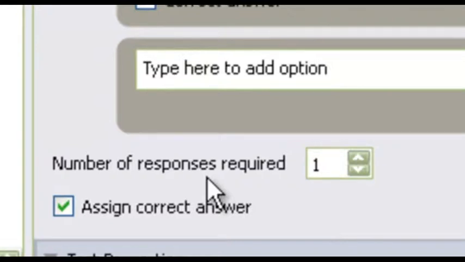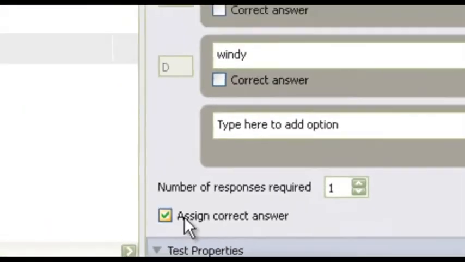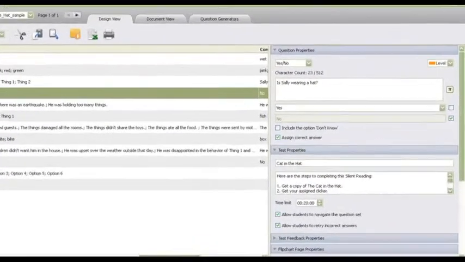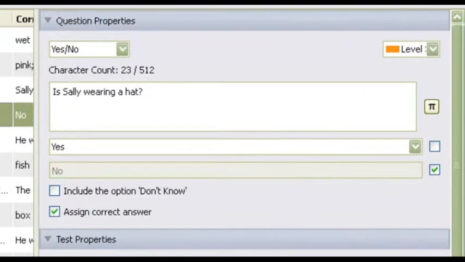The other thing you need to choose is how many answers are correct. You can have all of them right or just a few of them, but you need to set how many they need to answer. By default, it'll be set to 1, but if I wanted 2 answers, I would scroll this up to 2 or 3 or so on. And I need to make sure that the Assign Correct Answer box is checked so that ActiveInspire knows there is a correct answer.